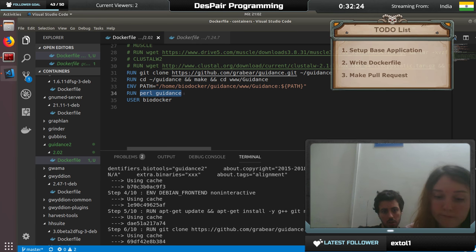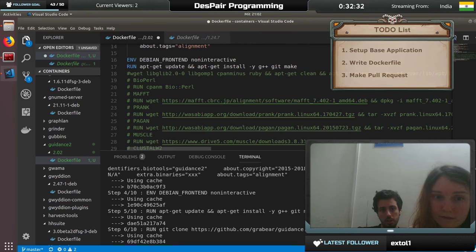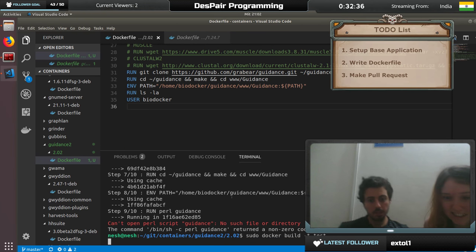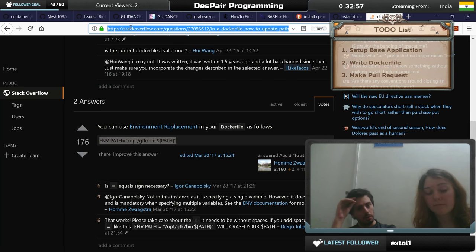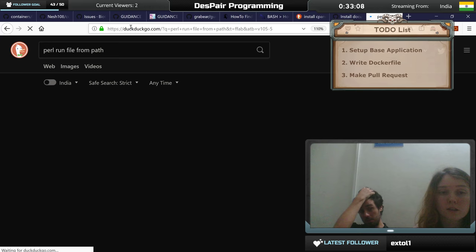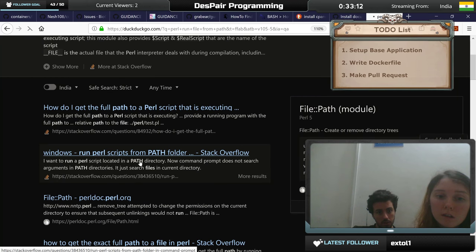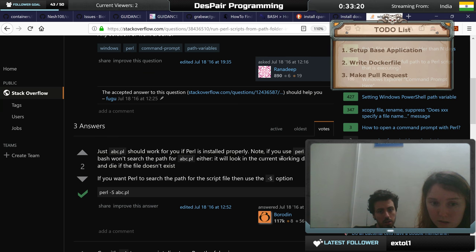Do this. Yeah. Oh, wait, sorry. Hold on. Home guidance and guidance, yeah. So it seems that you can look it up. Here, like Perl run a file from path or something like that. No, just path, big path over there. This one. Yes.